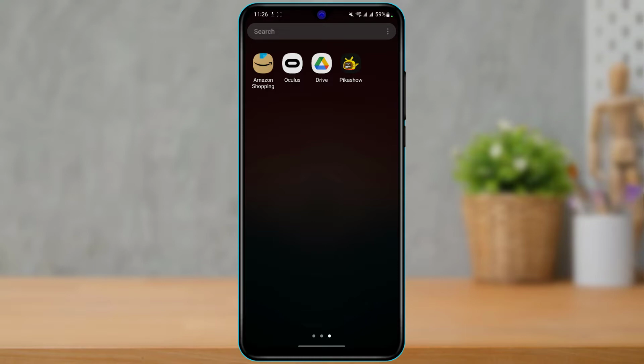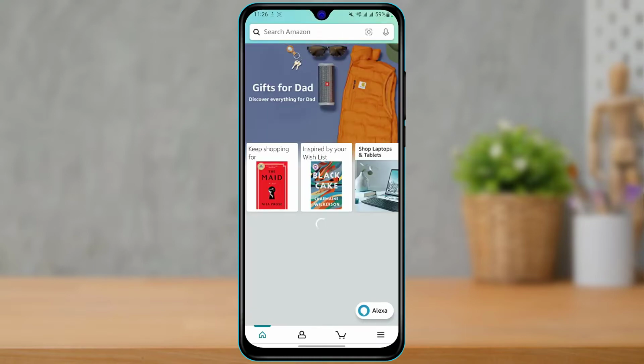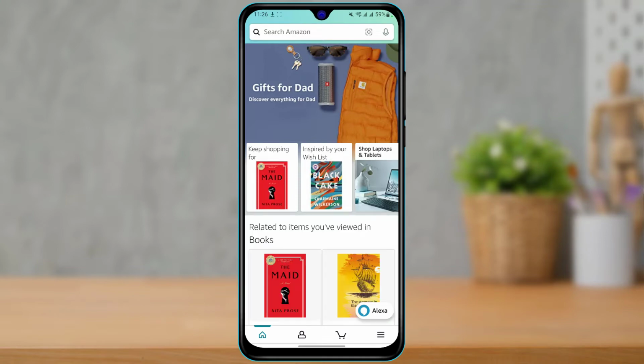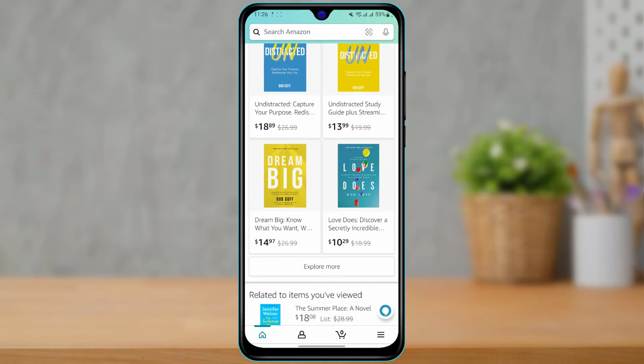After we've updated it, I'm going to open Amazon, and the next thing you want to make sure is that you are also logged into your account. After you are logged in, you can see this is how the home interface is going to look like.